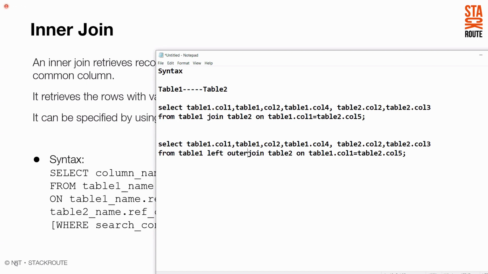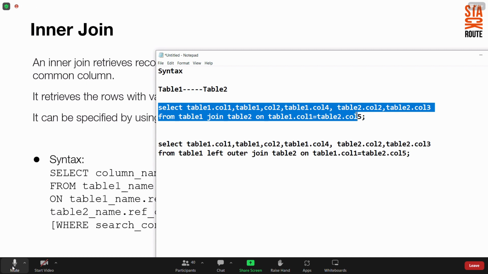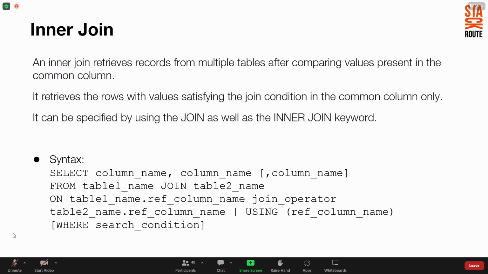If I go for left, I'll go with the term left outer join. Likewise, we have right outer join. Let's get into outer join. Is that clear? Inner join. Yes, ma'am. So this is mandatory.